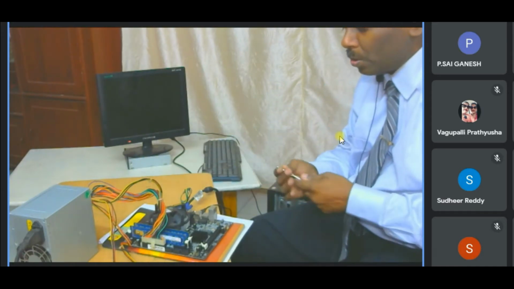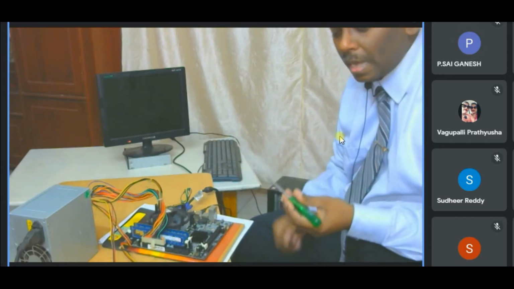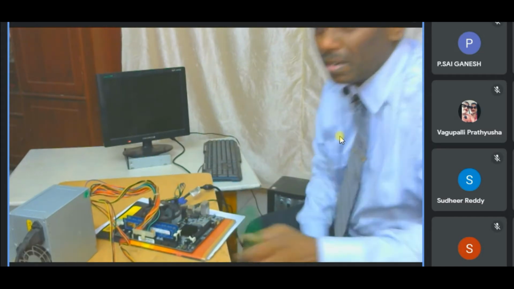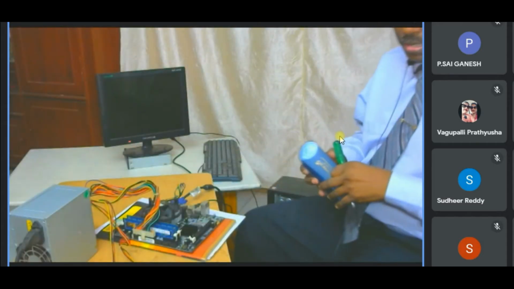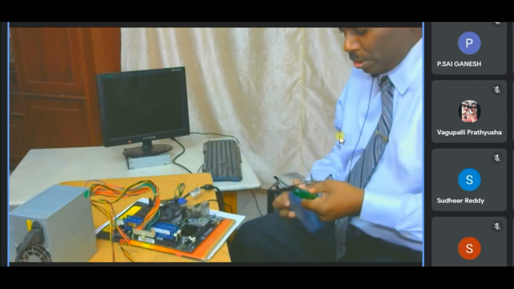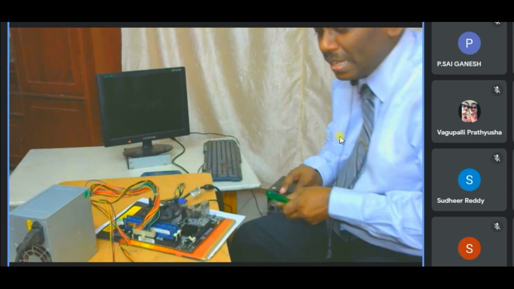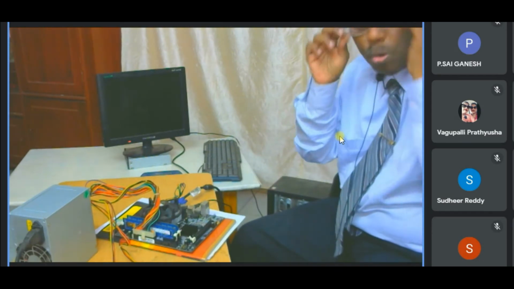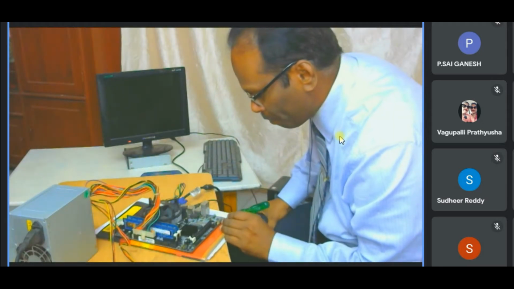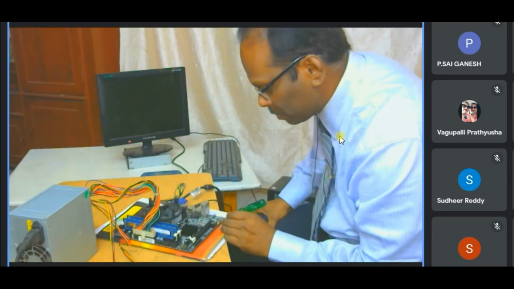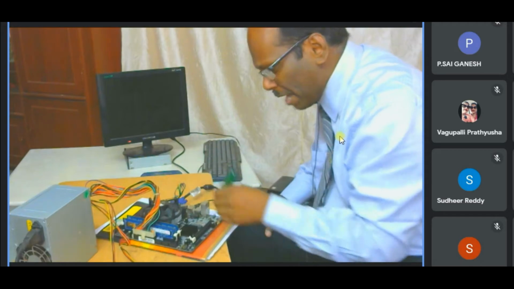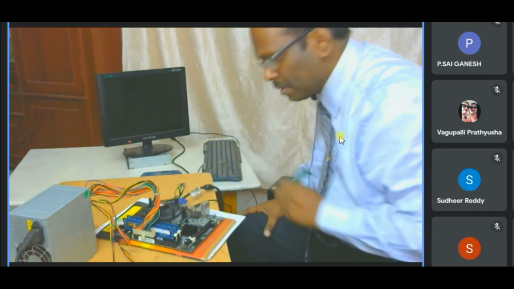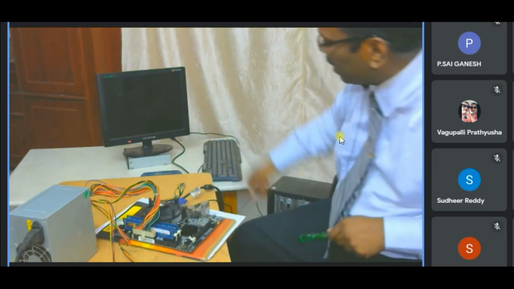So what I am going to do is start my system by powering on. I will connect the power switch with the help of my screwdriver, because I need to short this. Okay, I'm just starting. The fan should immediately rotate. See, this fan started rotating.